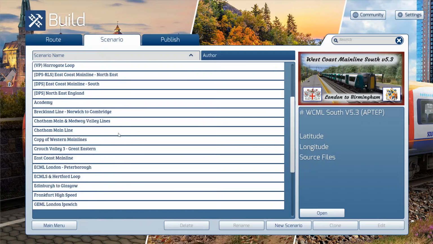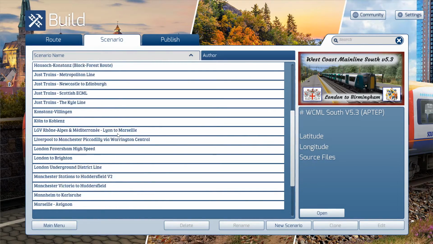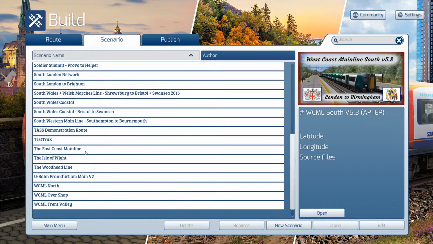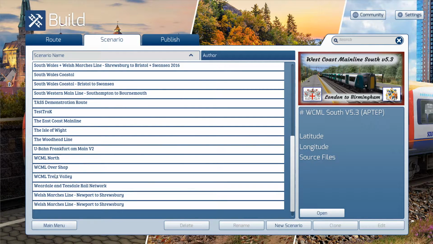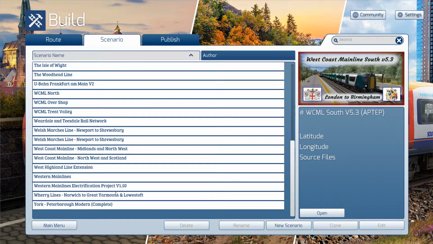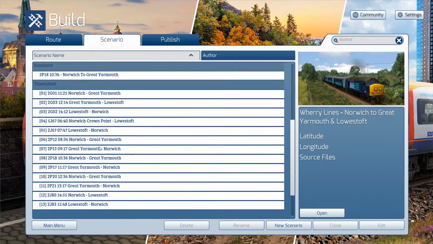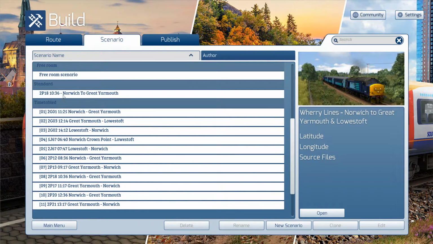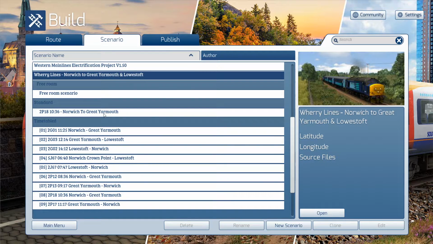So I've just got to find it in this little menu here, because I do have a lot installed at the moment. I do need to go through and actually delete a lot of the stuff because I don't actually use a lot of it, to be fair. So we're going to go to Weardale Lines. Here we go. So you want to make sure that it is not a career scenario.